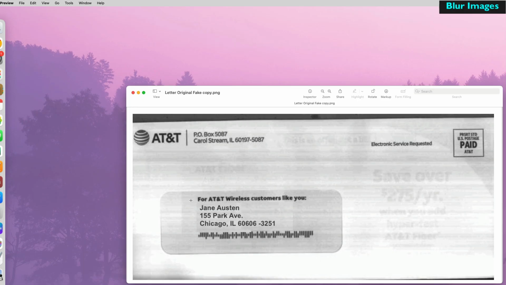Now I'm going to show you yet another neat way of blurring things in Preview. I like this effect the most as it looks most professional. I have a letter with a fake address here and I would like to blur it for privacy.